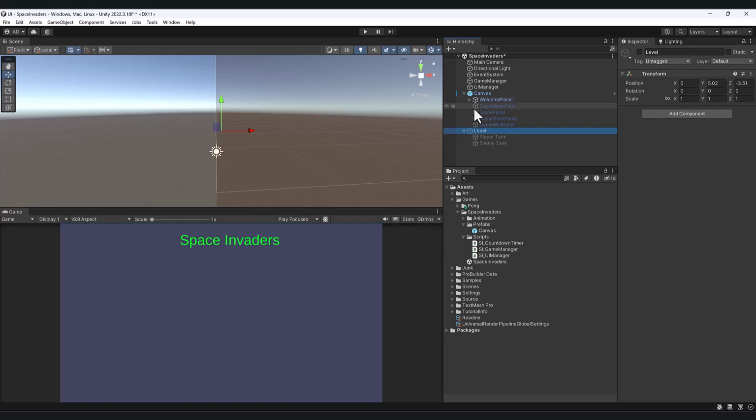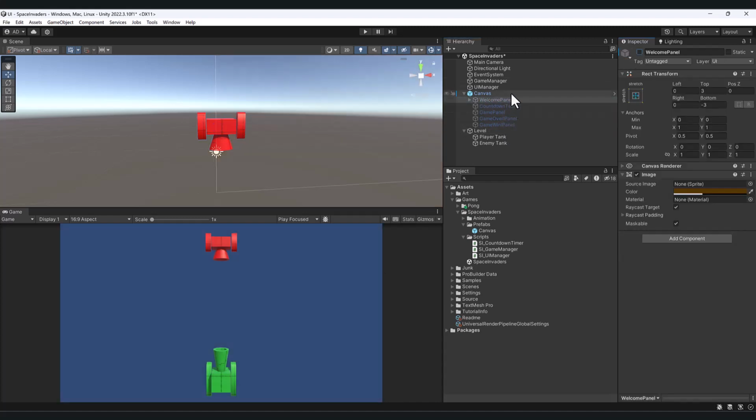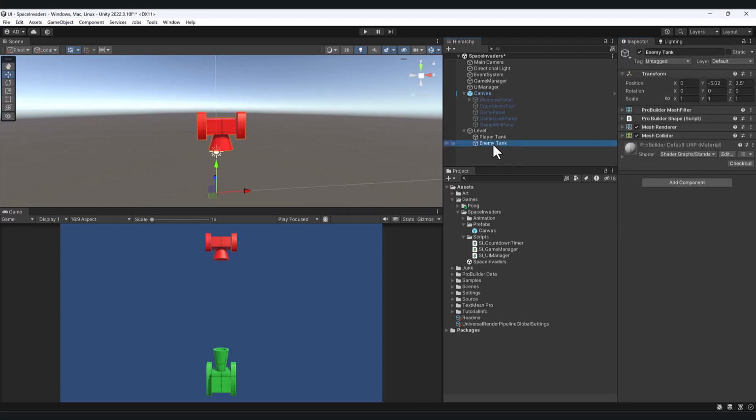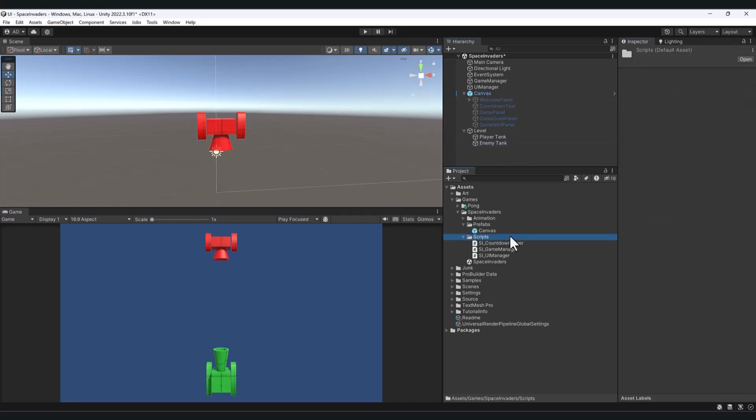Okay, so let's turn on our level. And you're going to have to remember to shut that off when you start your game. And let's also turn off our welcome panel. These get automatically turned off through code if you remember. Now for our enemy tank, let's go ahead and in our scripts folder, create an SL player controller.